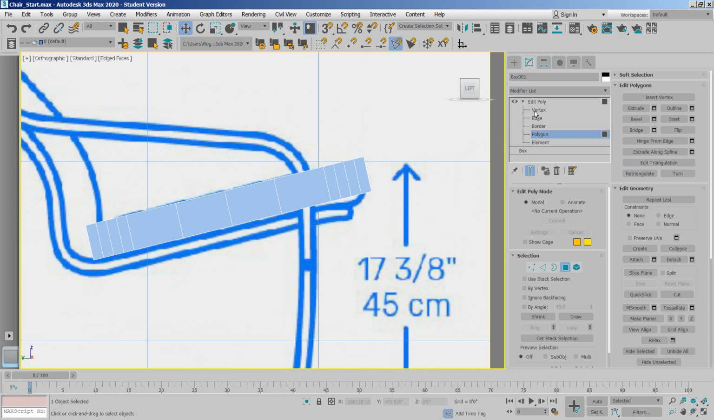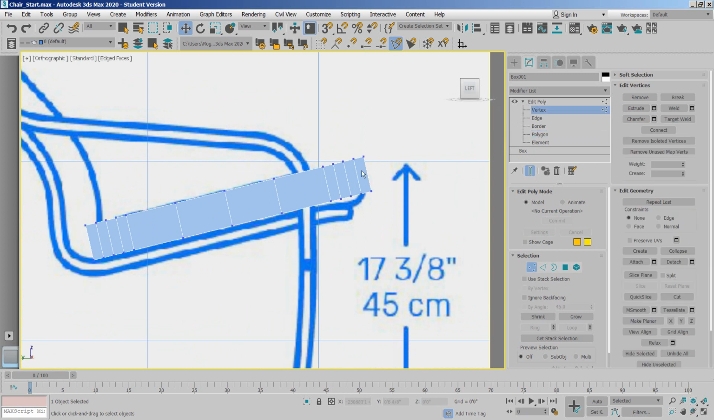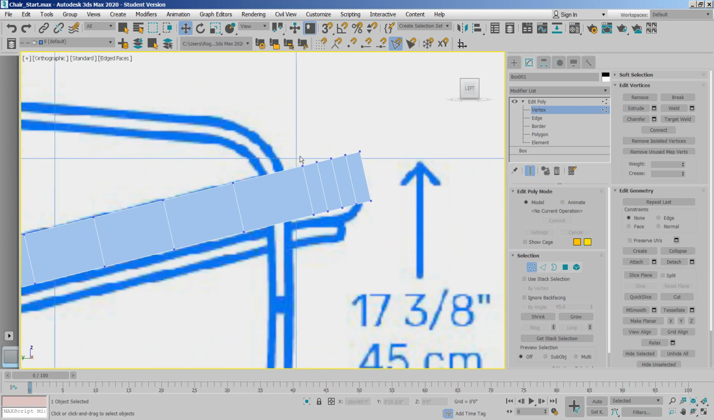Now, in order to form fit this to my sketch, what I'll do here is I'll go into Vertex Mode and start moving these vertices like that. Select, go up to Select and Move, and move things down or wherever.